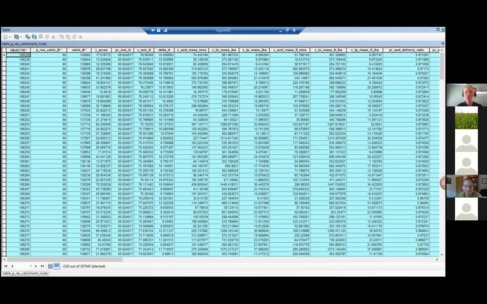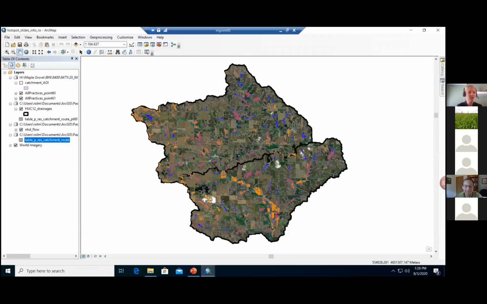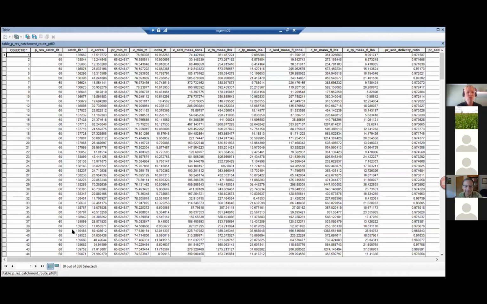So I'm just going to close out of here with these 326 fields selected and go to where I've saved that information. I've already exported that data. These are the same 326 practices. It is a lot of information in this table, but with the attribute catalog shown on this separate screen, you can identify the information that you are really interested in.